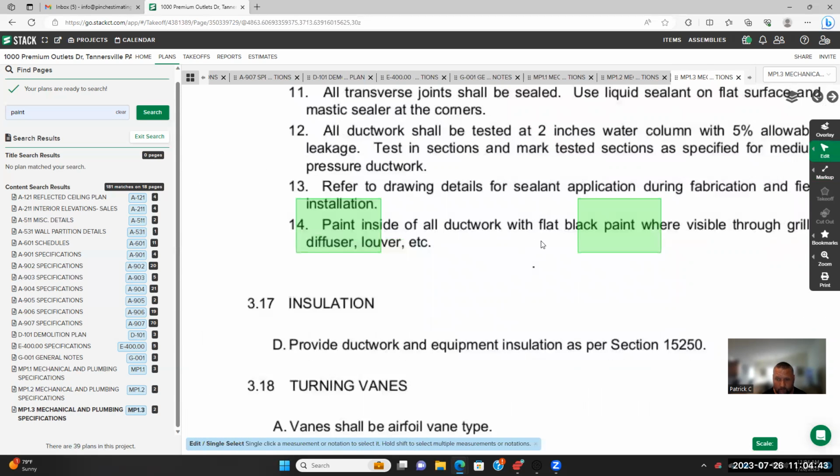Paint inside of all ductwork with flat black paint. Like here, this is one that is paint inside. And see, this is why it's good to go through all this, because we've seen all those that we're going to do anyway that don't apply. We don't really have to write them down. It's just additional information. But this one here, if you hadn't gone through and been thorough, look where it's at. It's on the mechanical and plumbing page for specifications. And if you only looked under the Division 9, you wouldn't have seen this, right?